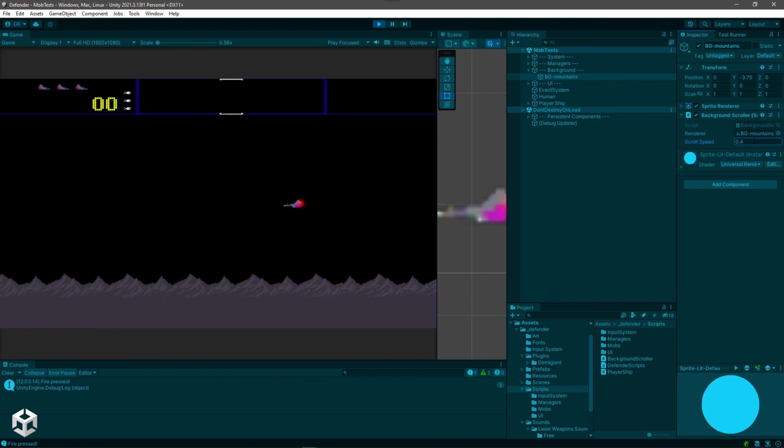Or is it? Yeah, I think it's moving a little bit faster still. 0.39. That's acceptable to me. I think that's pretty good. So they're not 100% in sync, but that's pretty good.